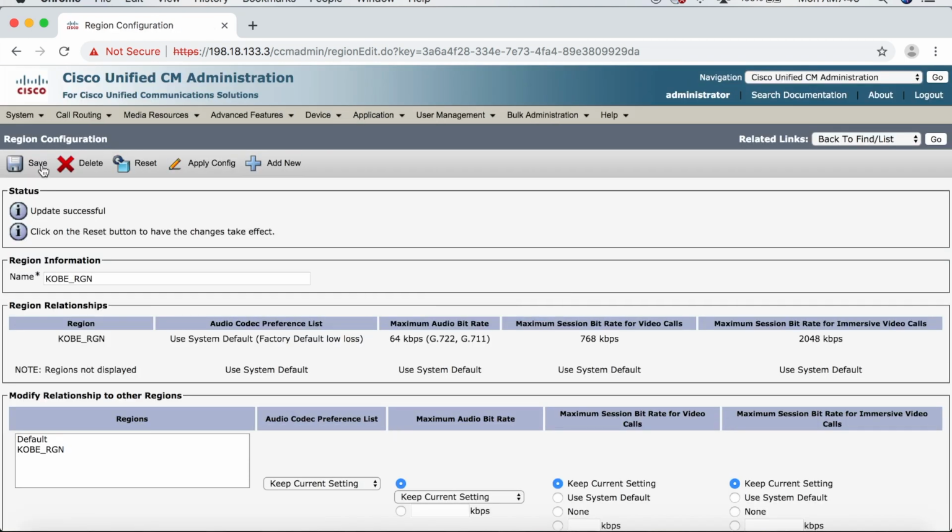Now, as you can see under region relationships, when I call Kobe to Kobe, I'm going to use a system default, which is low loss, 64K for audio, 768 for UC video, and 2048 for telepresence video. And that may seem a little high, but remember here we're just calling over the LAN because it's within the same region, so really it's fine.